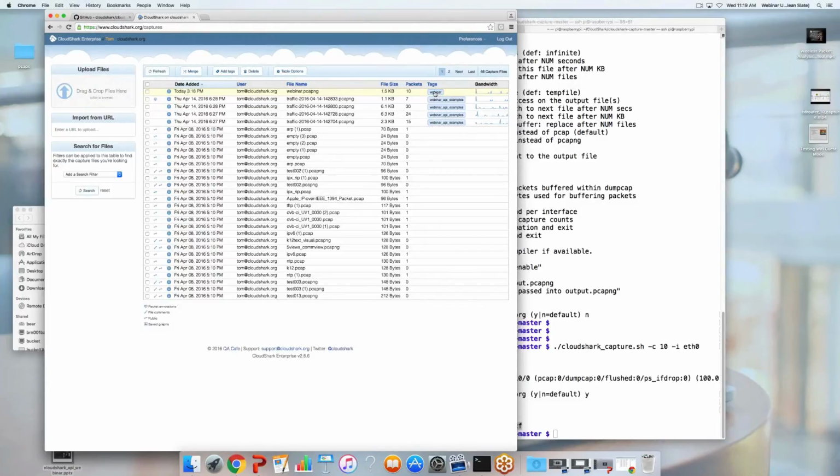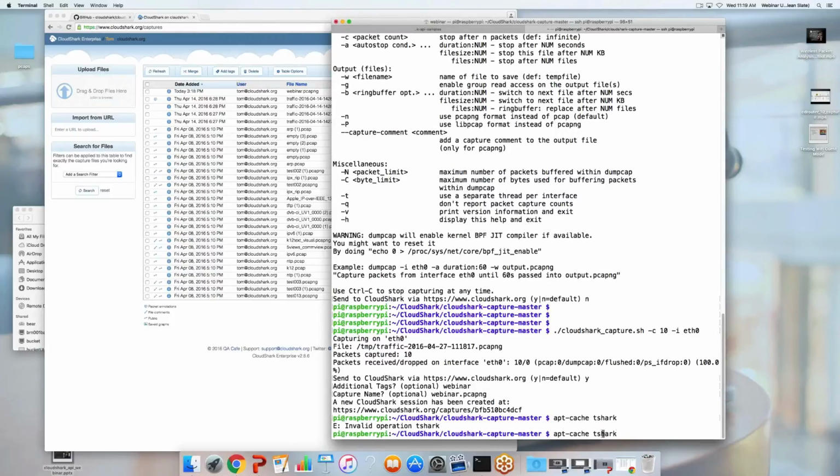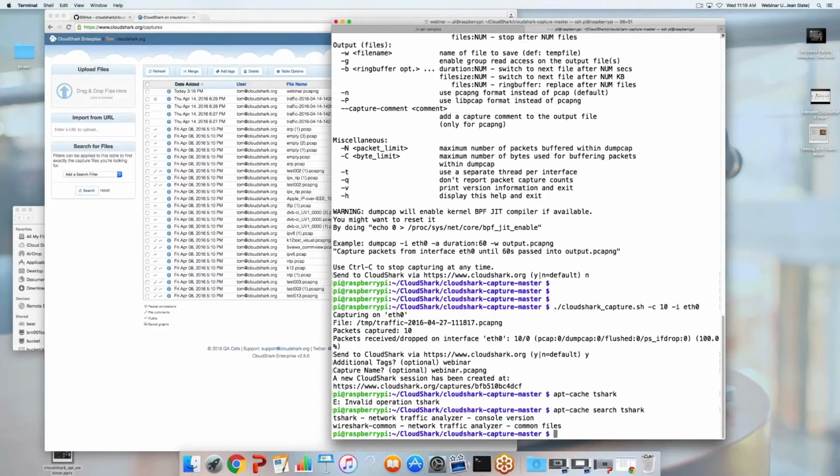Now, Tom, you were saying you're using dumpcap. How do you get that onto Raspberry Pi? You can install dumpcap using the apt-get command. So let me search for this. The Raspberry Pi is a Debian-based Linux distribution, so it uses the apt-cache and the apt-get commands.